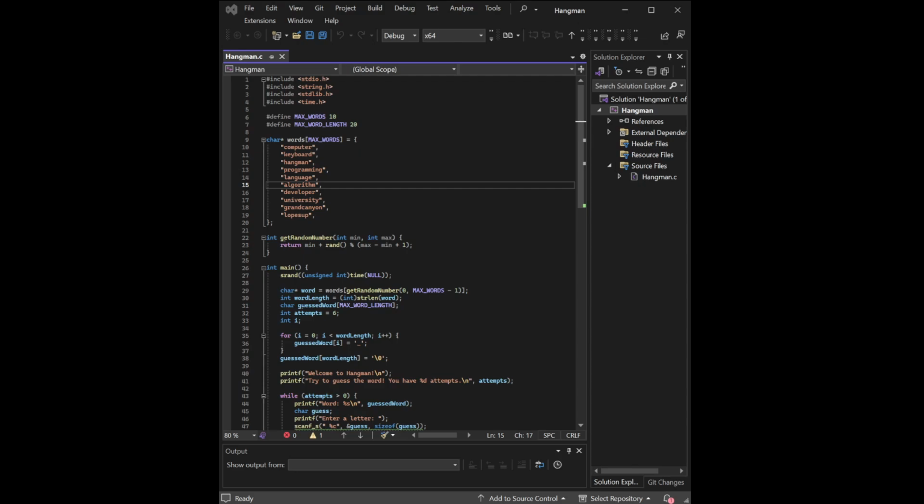So the main function. We're going to dive into the main, right here, which is the entry point of our program. We start by initializing variables such as word, which holds the randomly selected word from our word bank. We use a get random number function to select the word randomly. We also set up variables to keep track of the number of attempts and the guessed word so far. We print a welcome message and inform the player about the number of attempts they have to guess the word.